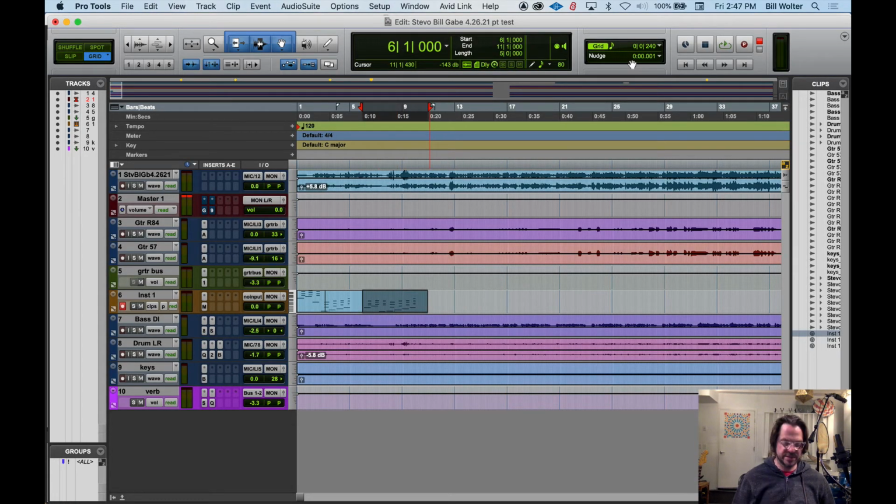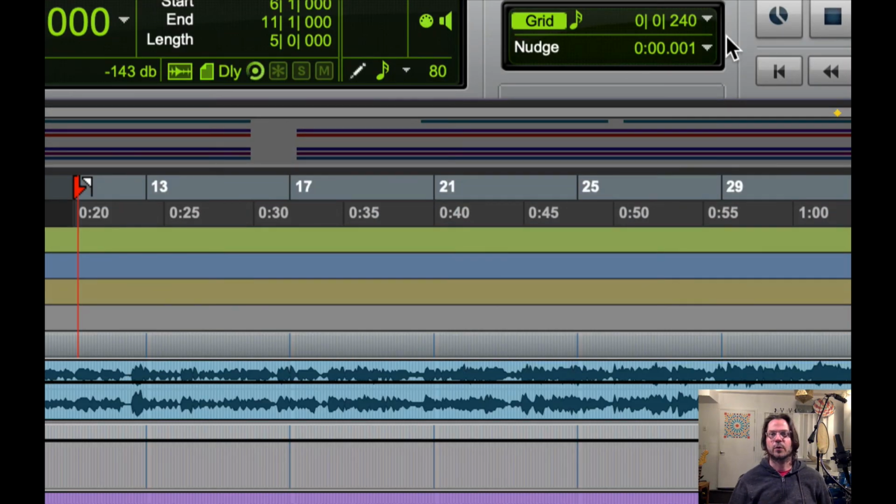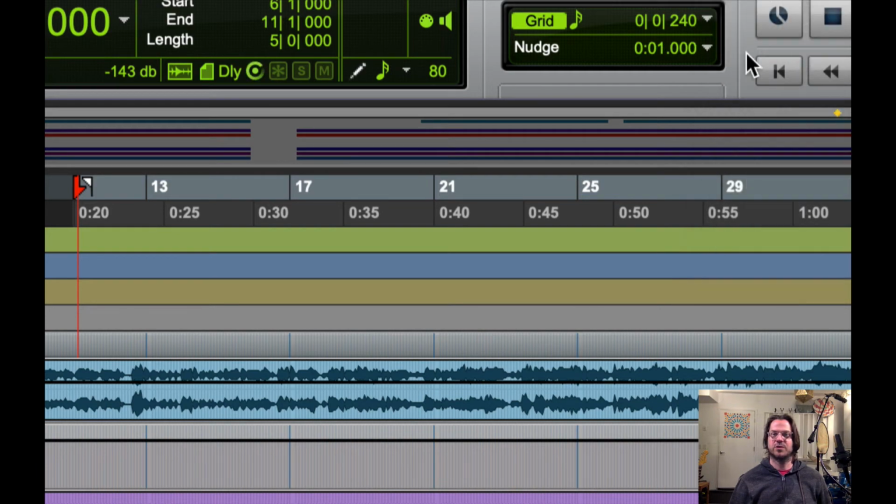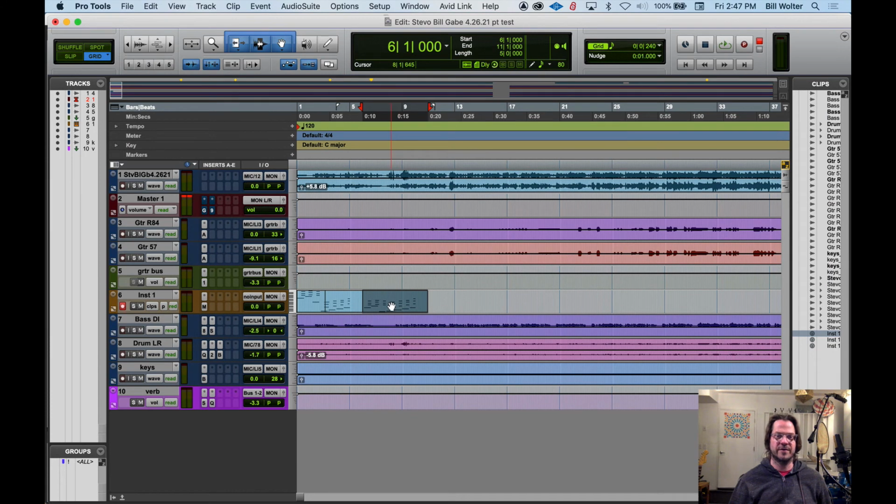Nudge value is set up here, right below the grid value. Let's just make it something very obvious here. I'm going to set it to 1 second. I'm a little bit off the screen there, but I'm going to set it to 1 second so it's very obvious. I highlight my clip, and I just hit plus, and look how I'm nudging that backwards and forward. I can also mark in, and it should nudge my selector backward and forward.